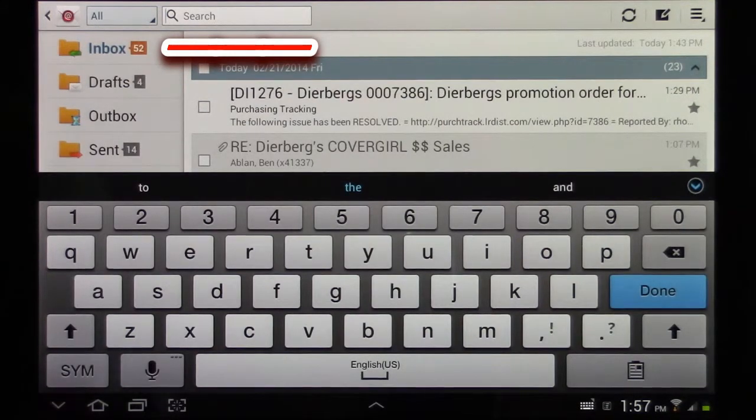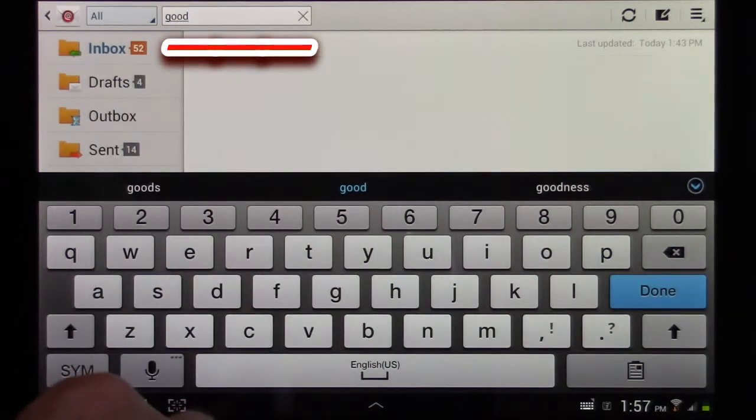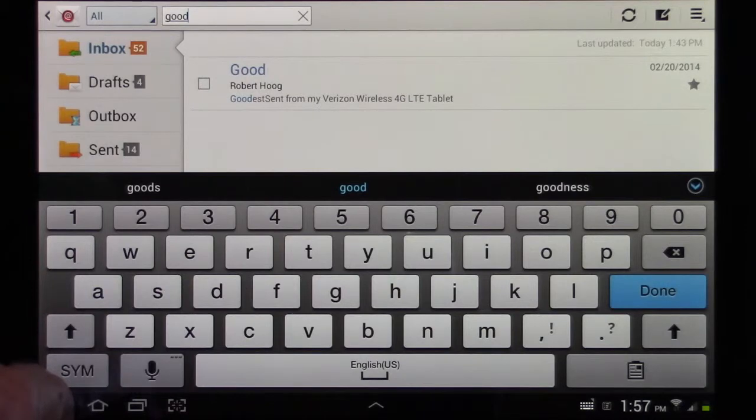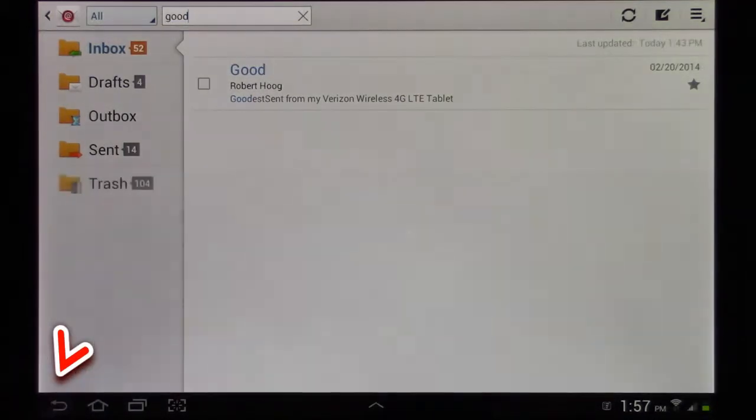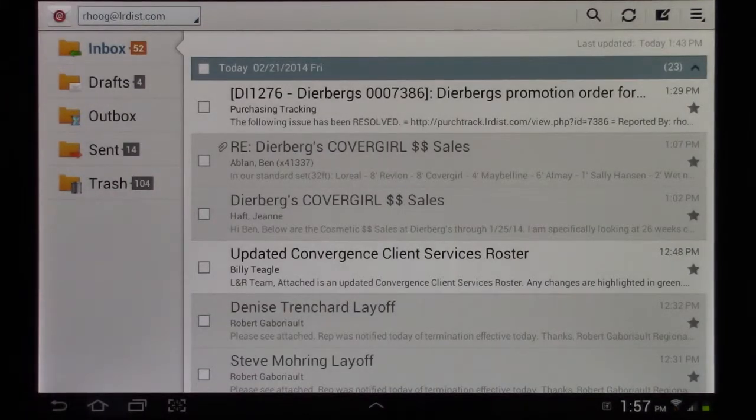Key in a search word or phrase. We'll just do this. And you can see that any email in your inbox with that word or phrase will be available to you. We're going to back out of this then. First things first, I'm going to minimize this keypad and then I'll go back a page, back to the inbox.